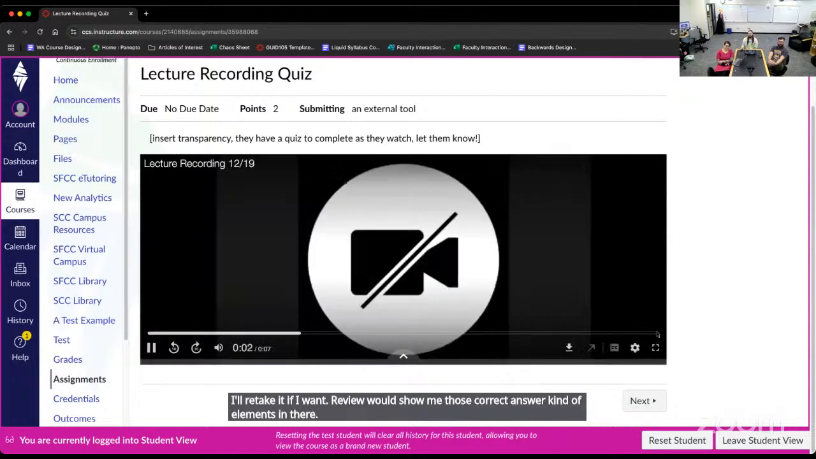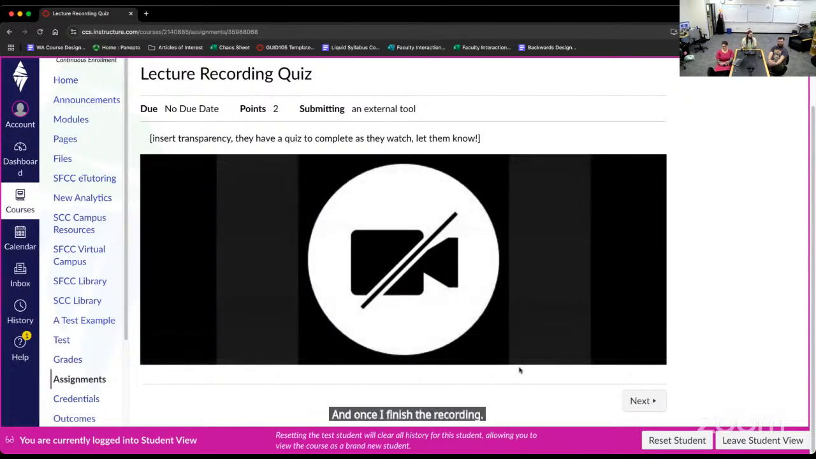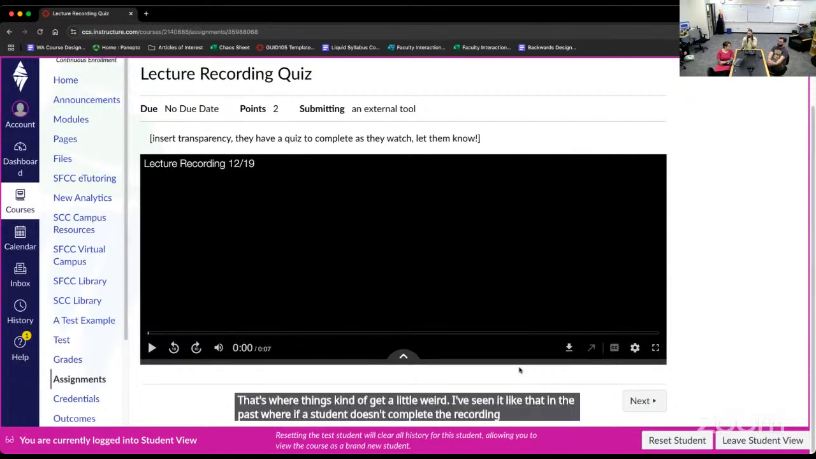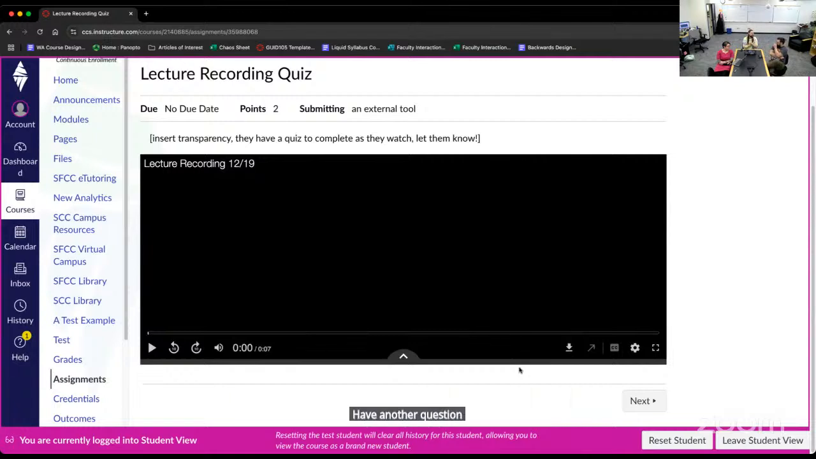Click continue. And once I finish the recording, I can be assured that it fully logs. Sometimes that's where things get a little weird. I've seen in the past that if a student doesn't complete the recording or get close enough to a full percentage of the recording watched, it might not fully submit. So that's probably a good reason, if it's a longer video, to have another question close to the end. Yeah, some sort of final bookend to it.